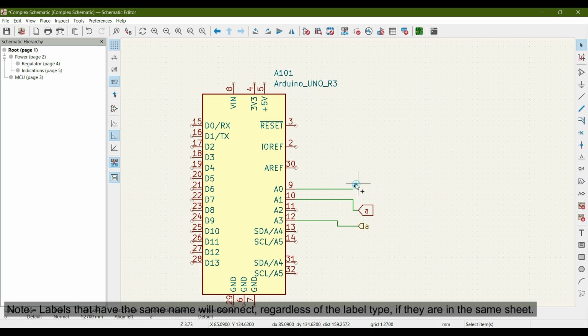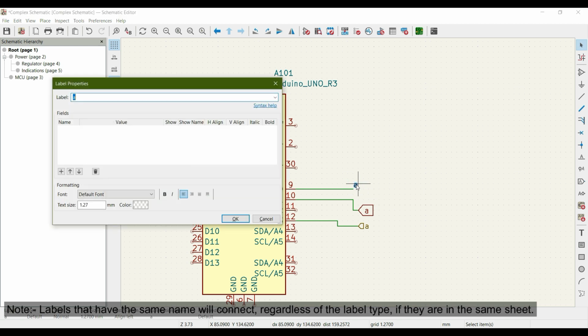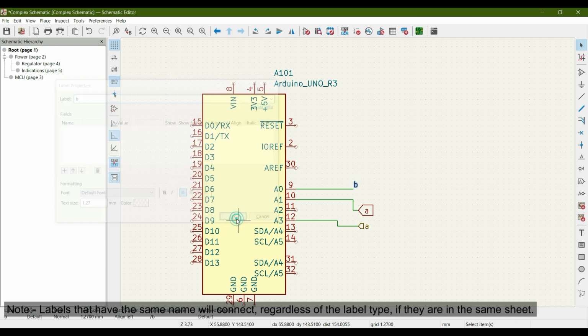So let me just change the name. Let me edit this label, the local label, and change it from A to B and hit OK. Now let's check whether it is connected with the rest, pin number 10 and 12, or not. Click on this highlight wire, click on this net. You can see that pin number 10 and 12 didn't get highlighted because we have a label with a different name. Similarly, if I click on this, you can see that 10 and 12 pins are connected with one another using the global label and the hierarchical label.